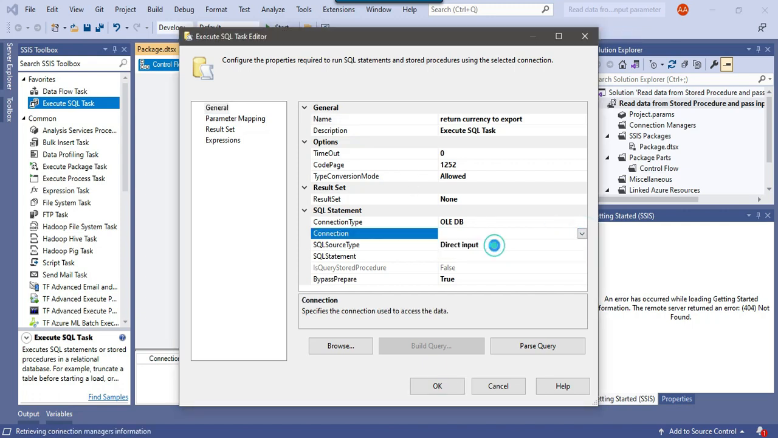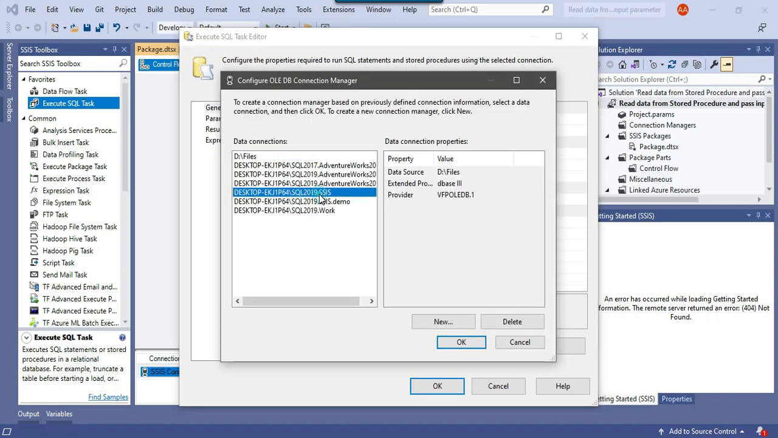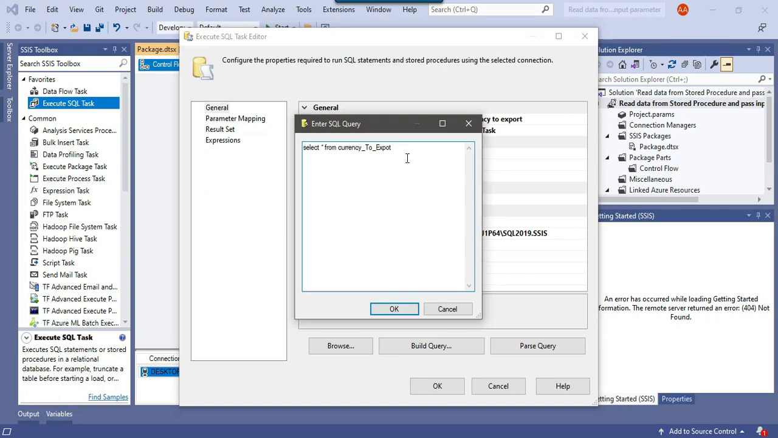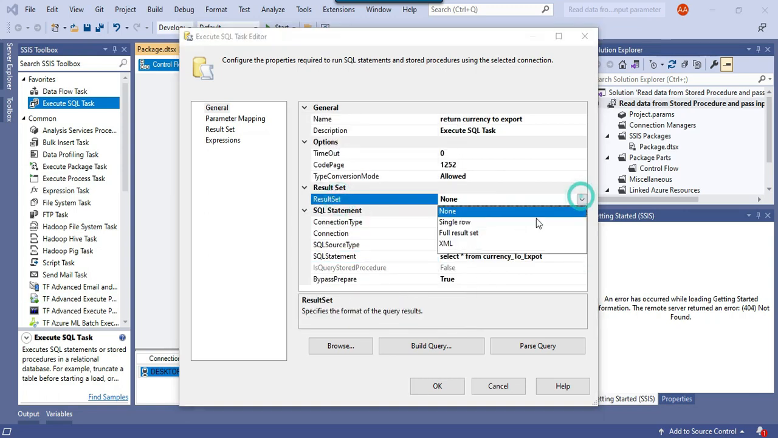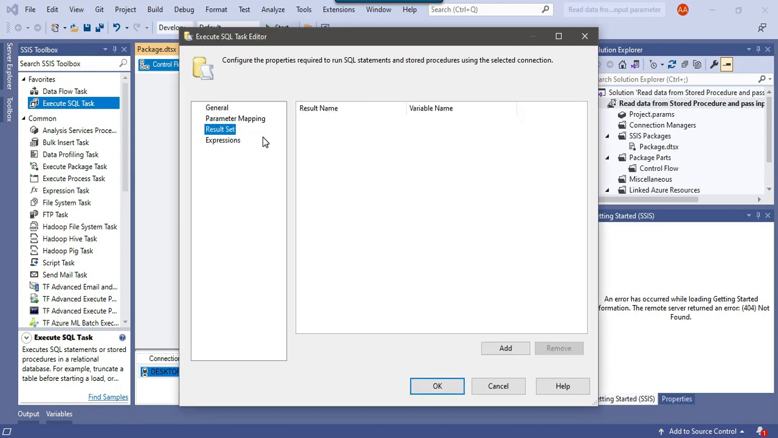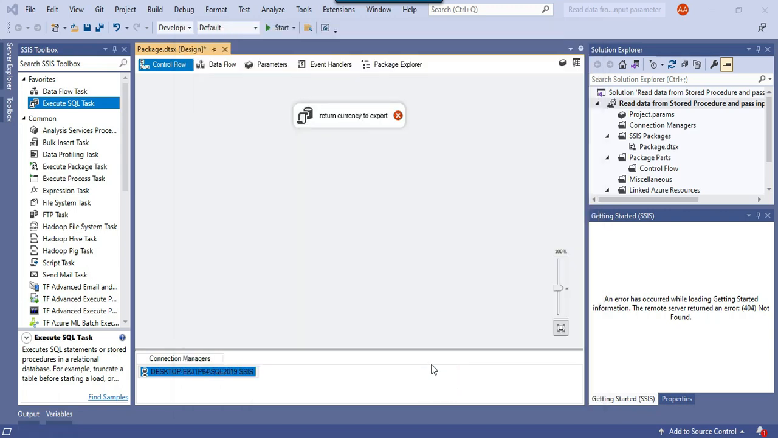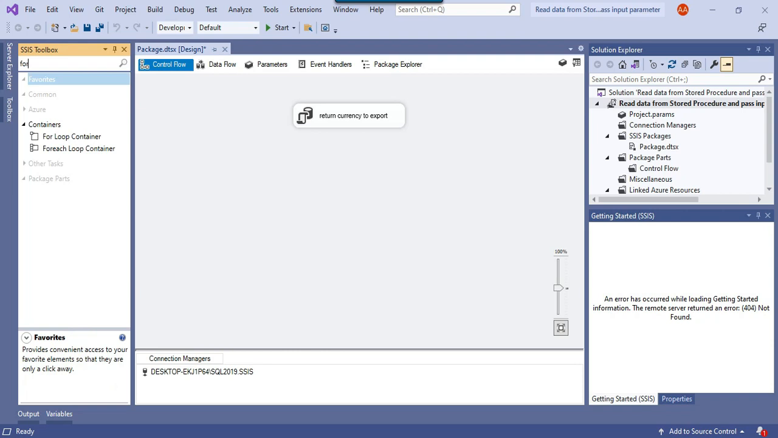So I need to make a connection to the SSIS database on my SQL Server 2019 instance. I can select OK, and then I can paste this particular query. It will return the currencies to export. Now from result set, I will set it to full result set, and in the result set I can click add, and I can change the result set name to 0, and the variable will be changed to the obj currency.